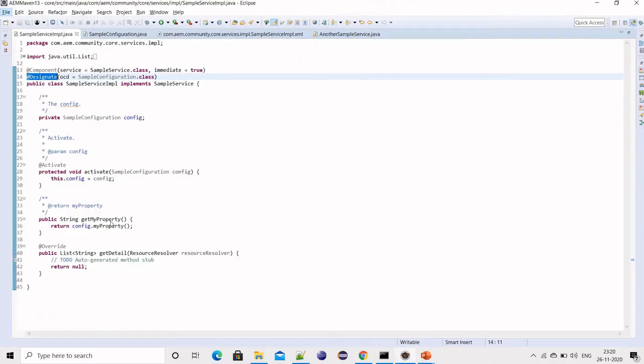Let me just show you the code. So this is my service implementation class. I'm just implementing a sample service and overriding the method. The main point here is the annotation. Now we are using the new annotation, @Component. I'm just telling which service it's implementing. And this is a new annotation, Designate.